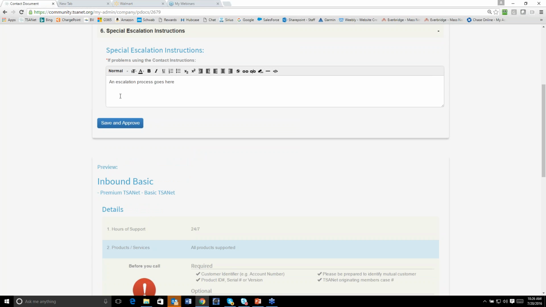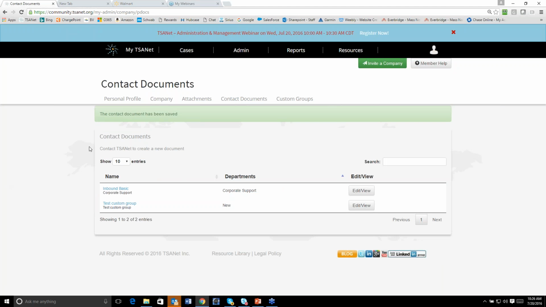Again, as what I said earlier, you want to be as specific as you can. Make sure that if you're directing people from an escalation perspective, that those people know what TSANet is. Click on Save and Approve, and you're done. It's as simple as that for editing contact documents.